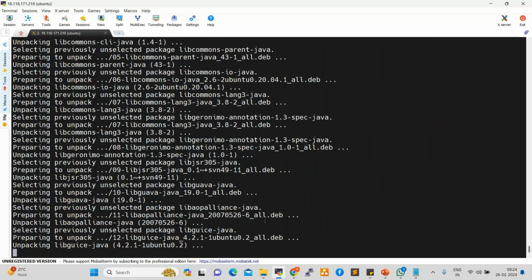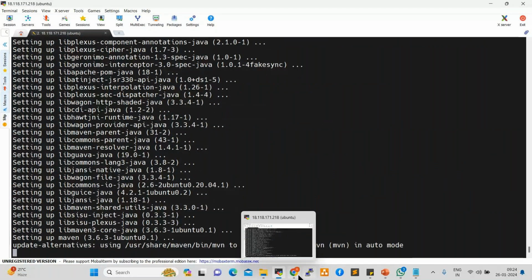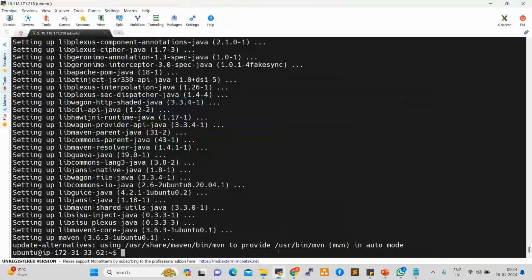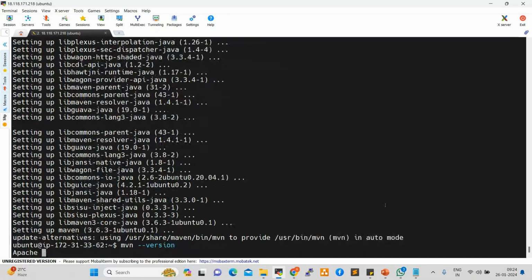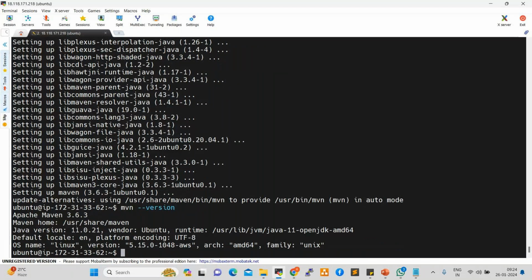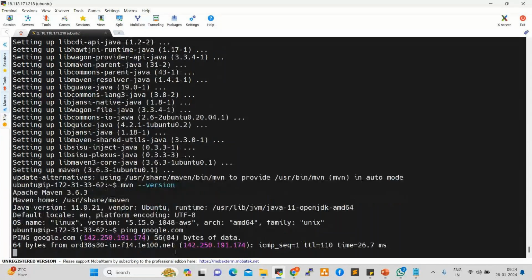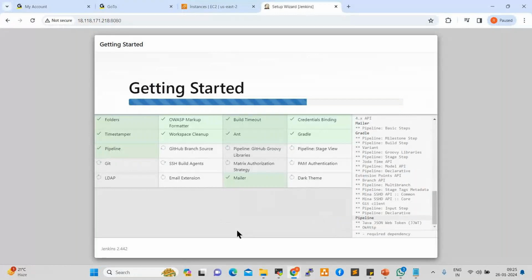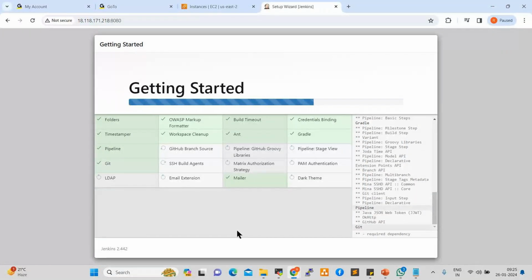Plugins are installing here, and in the backend Maven is also installing. Maven is installed. So mvn -version, you can check the Maven version here. See here, 3.6.3 Maven version, right? Now ping google.com. Go back to the GUI. See here, default plugins are installing.